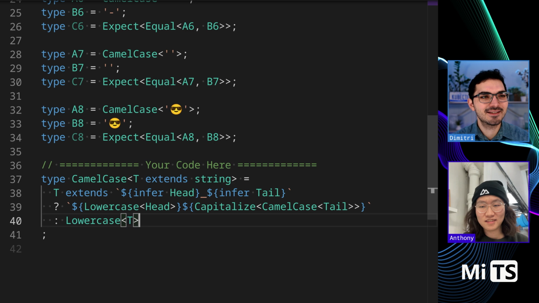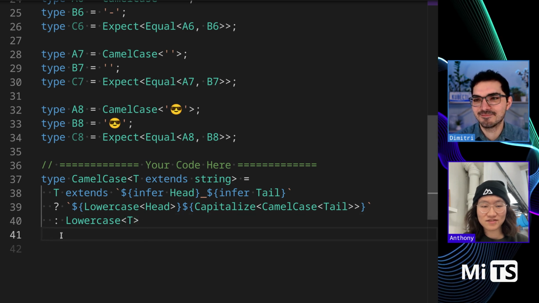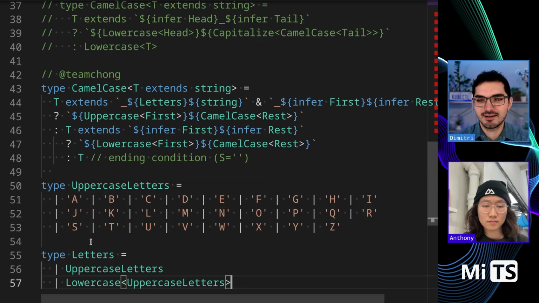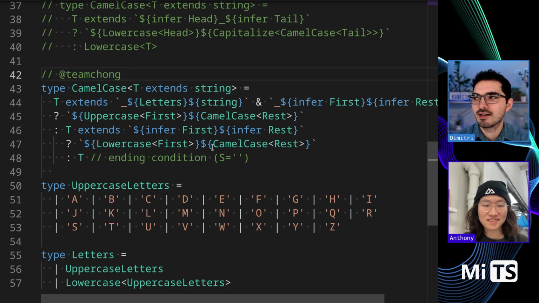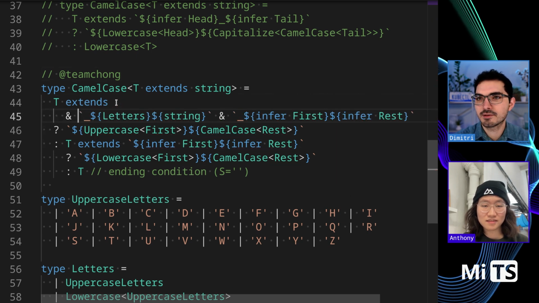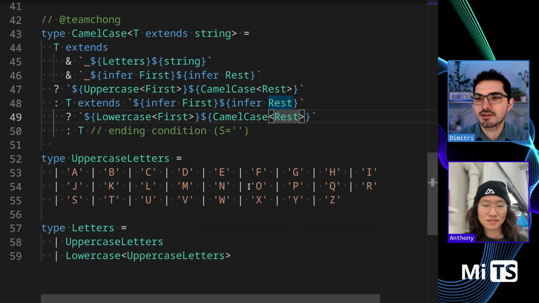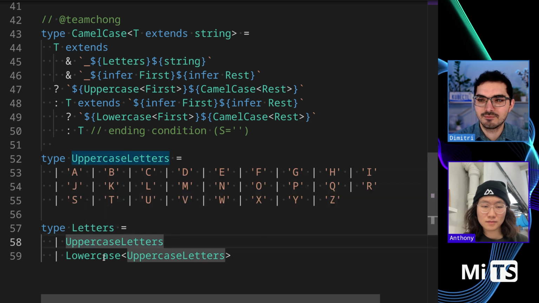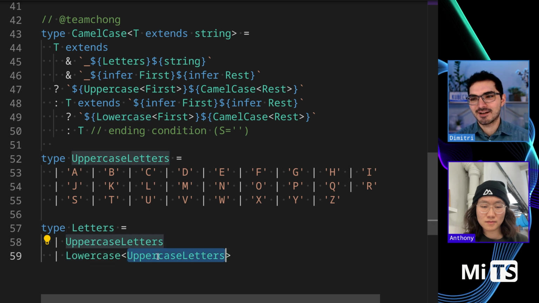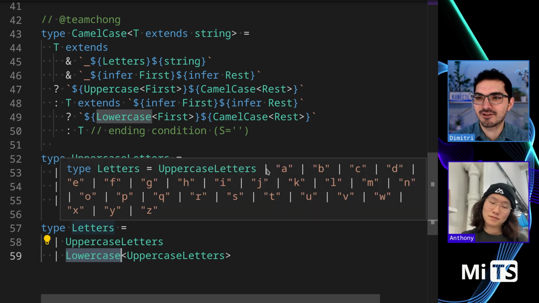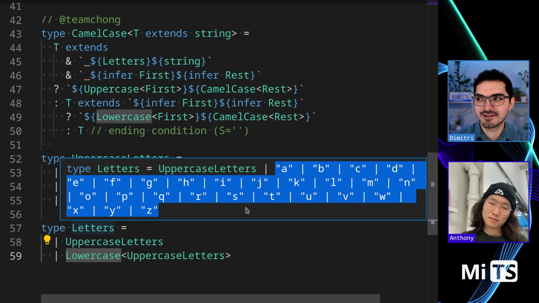Yeah, in fact, let me show you one. So okay, this is one solution. I think it's one of the simpler solutions. So here's a solution by Team Chong. He makes a lot of really great solutions, and we use his stuff here a lot on the challenges. Let's break this onto another line so we have more space. So what he does is he has a list of uppercase letters. And then he has a list of all letters, and he gets that by passing uppercase letters through lowercase. So letters is just a list of the uppercase letters and all the lowercase ones.